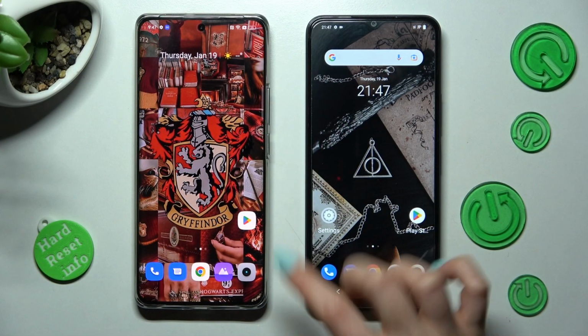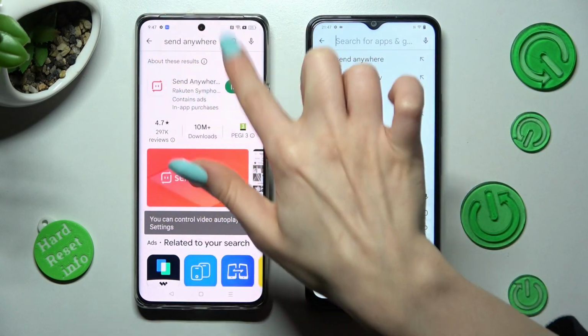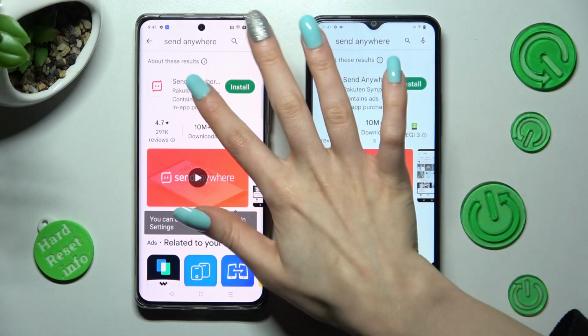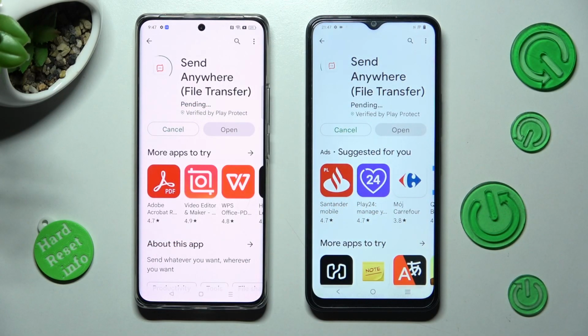First of all, open Play Store on both and click on the search bars. Then type in Send Anywhere and get this free app from this developer. When your app is ready, open it.